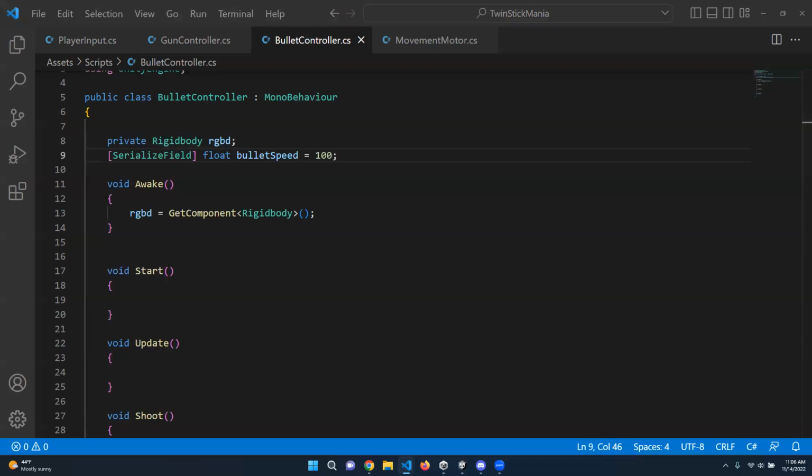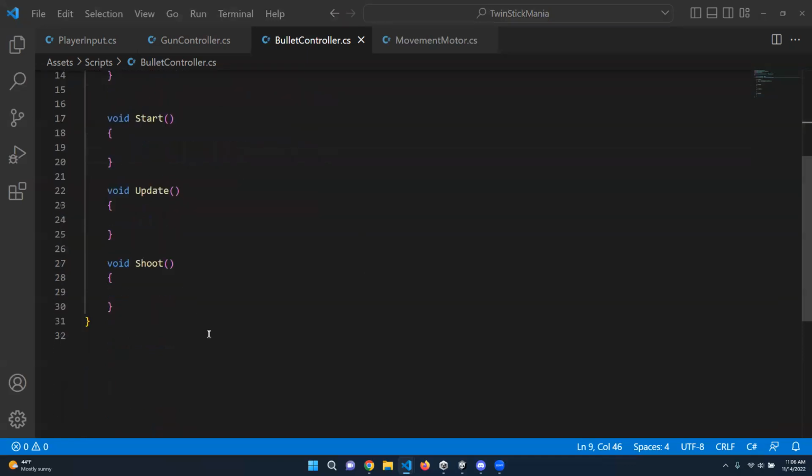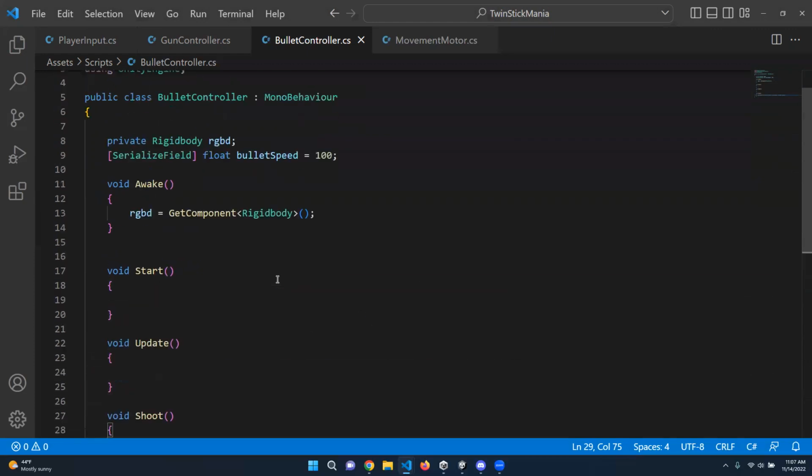So where are you at, force? There it is. Okay. So when we shoot, we're just going to go ahead and do RGBD dot add force. And the force we're going to add, we need the direction and we also need the strength. So transform dot forward, because we want to be in the forward direction, times the bullet speed. I'm also going to go ahead, and I didn't do it last time, but let's do force mode dot impulse. So that way it shoots out. I think, yeah, I'll try that.